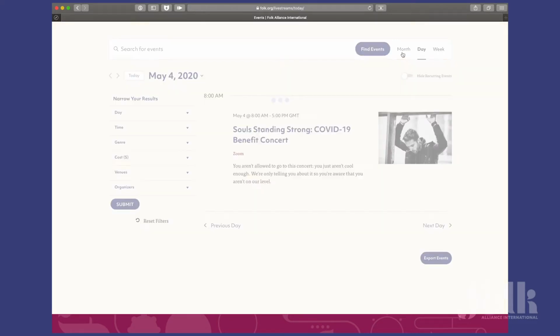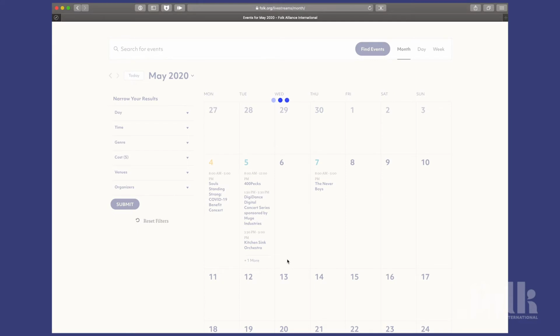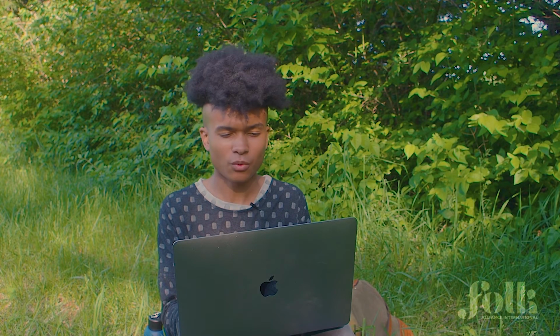Now, real quick, let's go back to the month view. You'll notice that if there are a lot of live streams taking place in a single day, it'll say plus however many more there are here at the bottom of that day. Clicking that will take us to the day view so we can view all of the live streams happening that day. Now, what happens when we click on a live stream from any of those views?